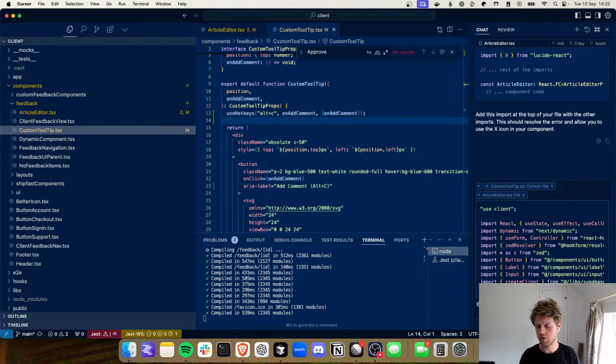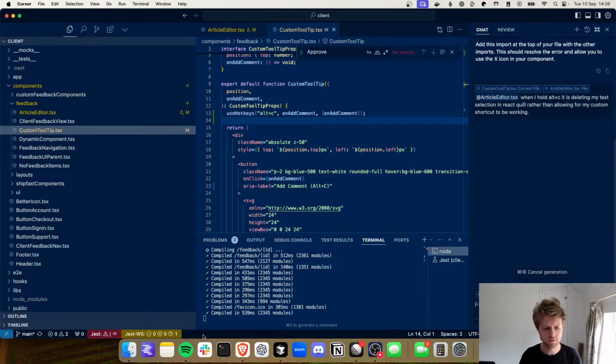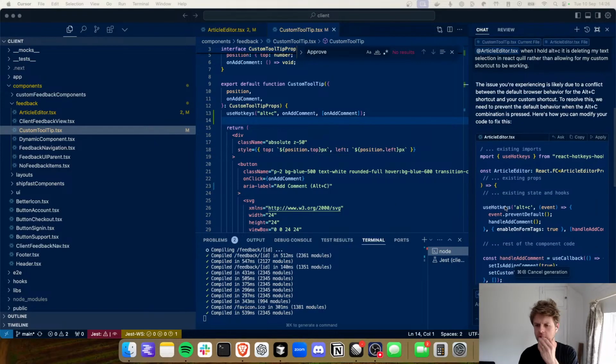When I hold Alt plus C, it is deleting my text selection in React Quill rather than allowing my custom shortcut to be working. Told it. Okay, cool.